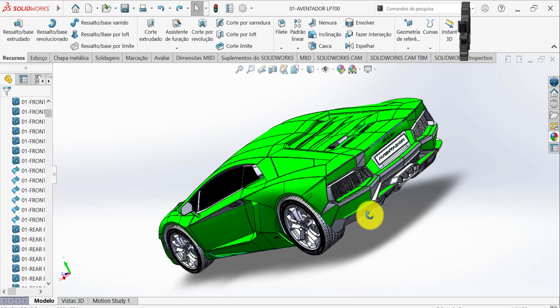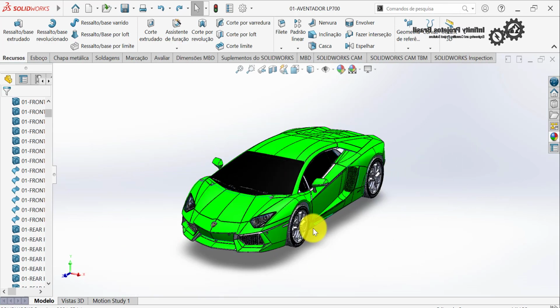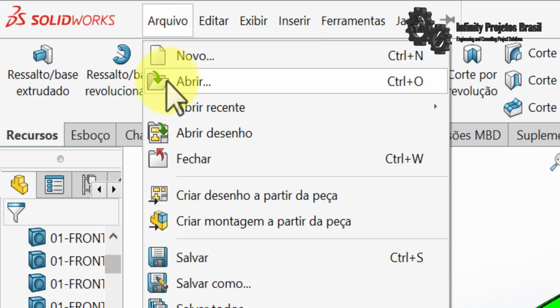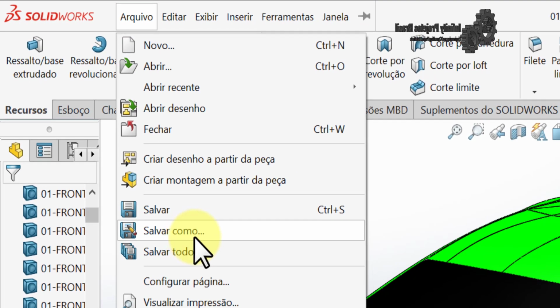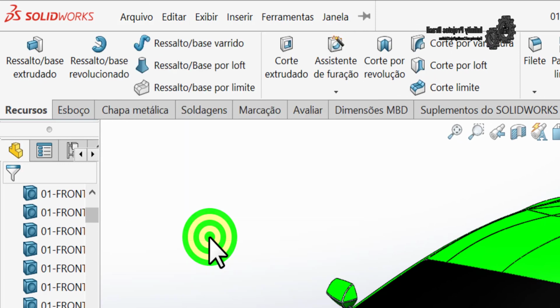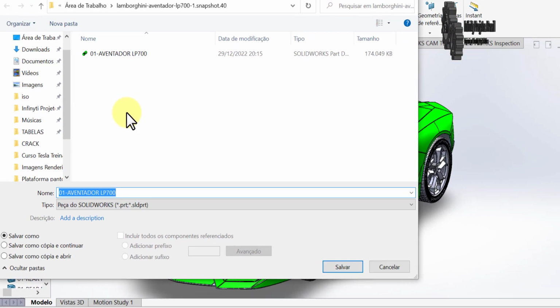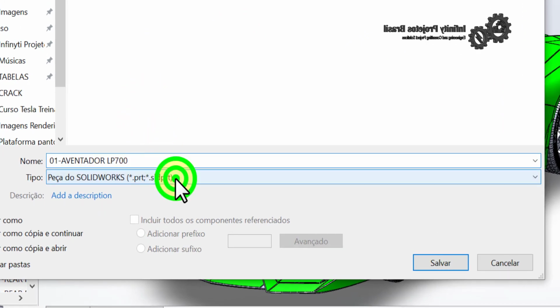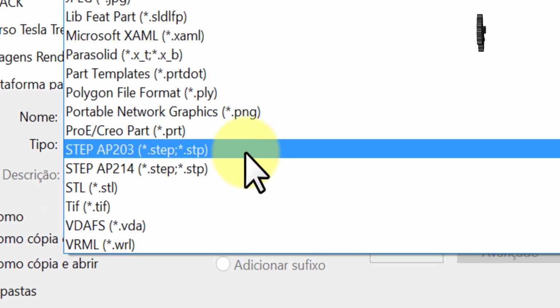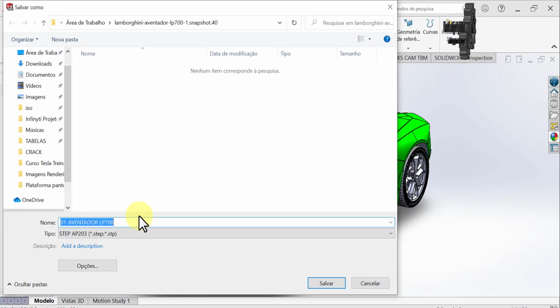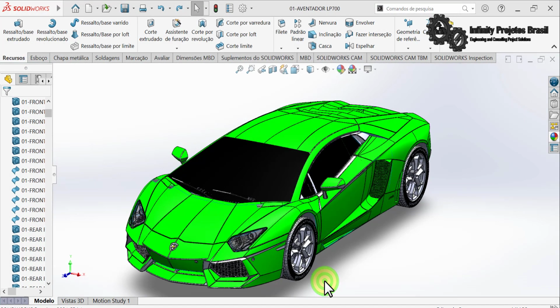Starting the tutorial, to export from SolidWorks to AutoCAD, click on File. Then click Save As. Then click on File Type, and choose the file STEP AP203. Then just choose where you want to save and click Save. Depending on the size of the file, this process may take a while.